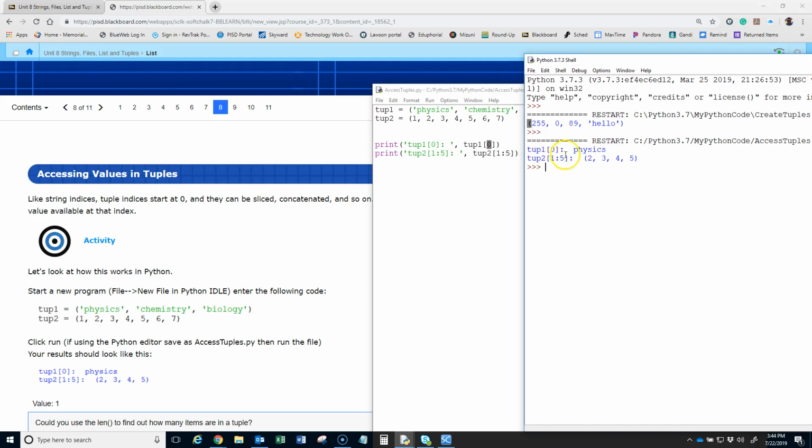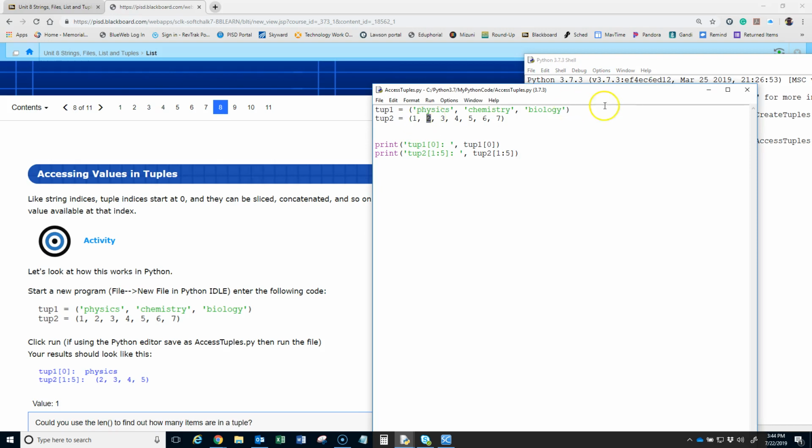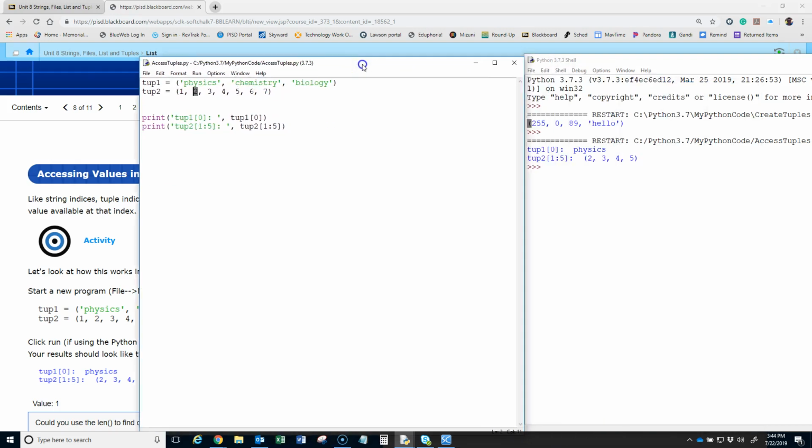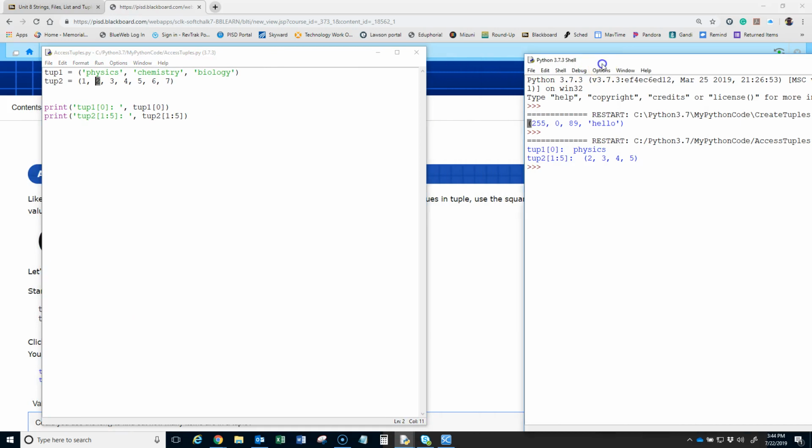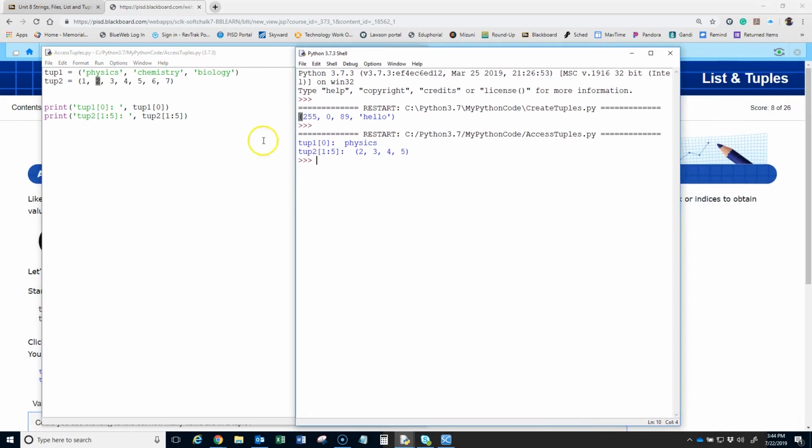So we have tup 1 at 0 is physics. So here I have tup 2. If I start at index 1 and go through 5. So index 0 is 1, and index 1 is 2. Okay. So I'm going to move this over so that we can set these side by side. So index 2, and then that's 2, 3, 4, 5. And it went through those numbers.